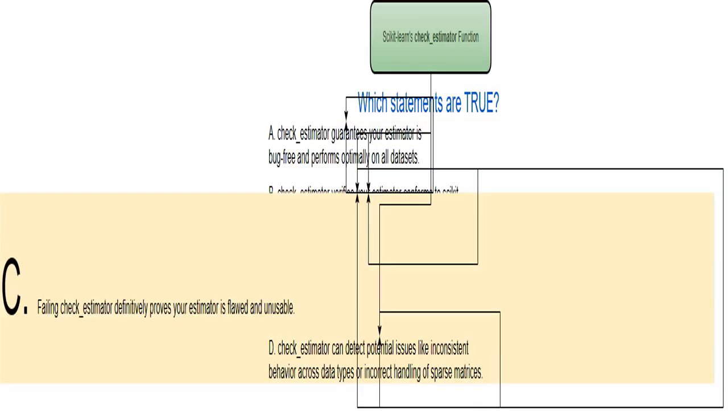This is false. A failing check_estimator is a warning sign, not a death sentence. It just means there's something not quite right according to scikit-learn's standards. It doesn't automatically mean your estimator is useless. Further investigation is needed to identify and fix the issue.